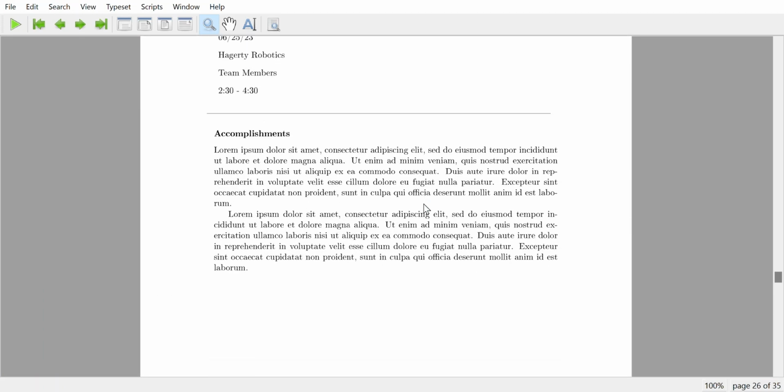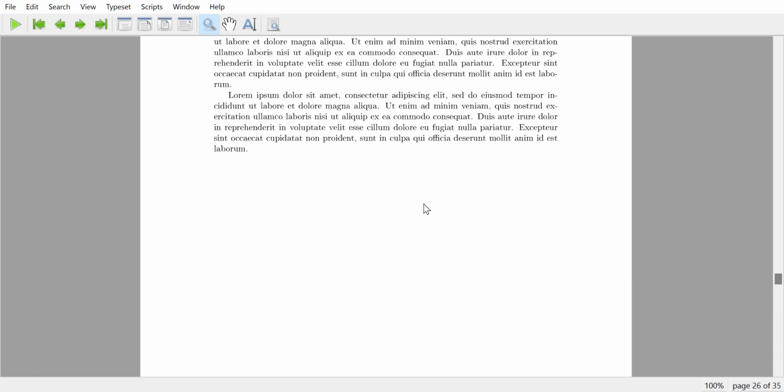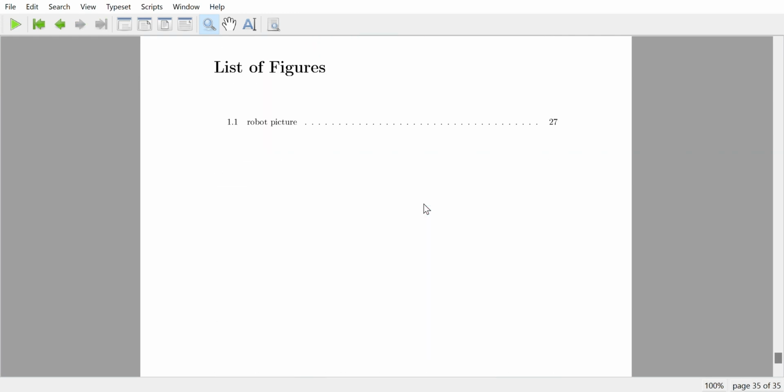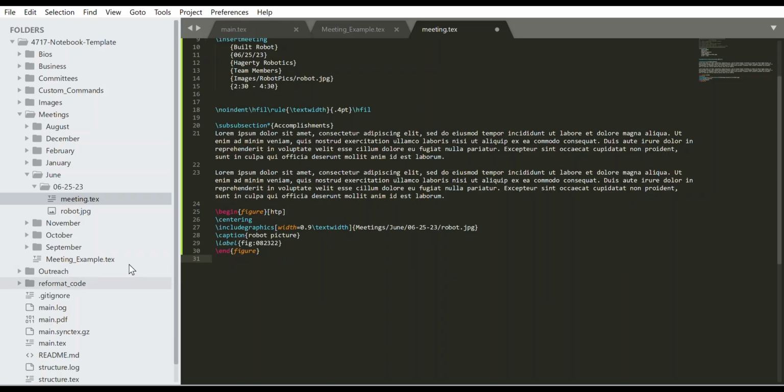At the end of the notebook is a list of figures. With the label line, we can tag each figure with its caption and page in the list of figures. We can also add more images, so we can copy our last 6 lines and paste them. We can update the photo and caption as well.